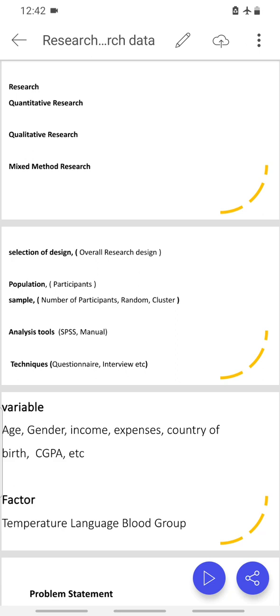If you are a good researcher, you will touch each and every aspect of your topic, of your title, to find out the answers to your research questions. And if you are not a good researcher, definitely you will give slight information and then you will move on.